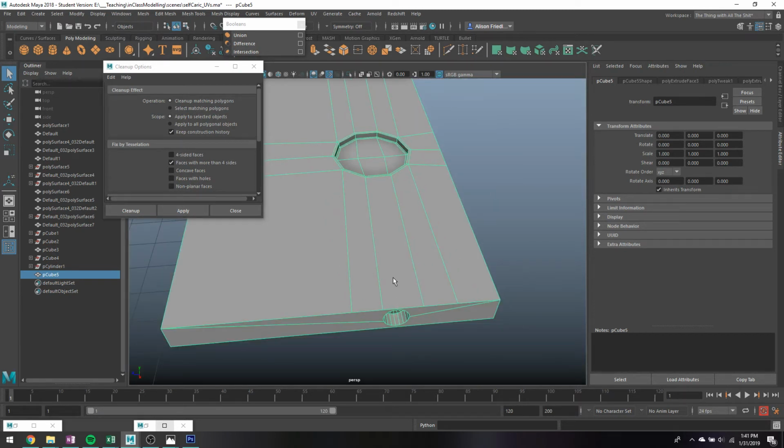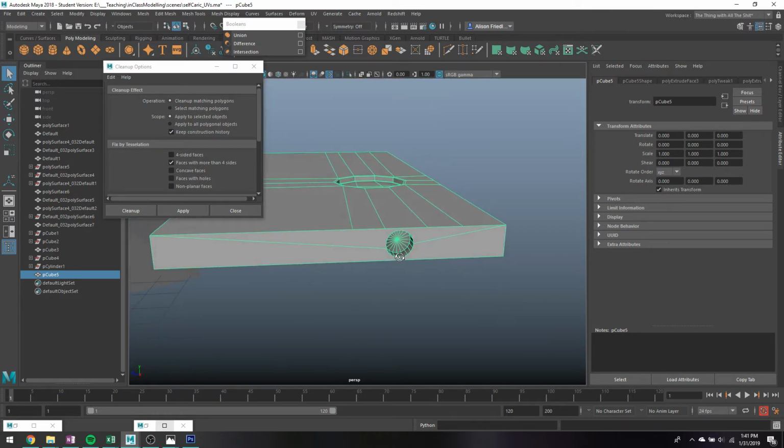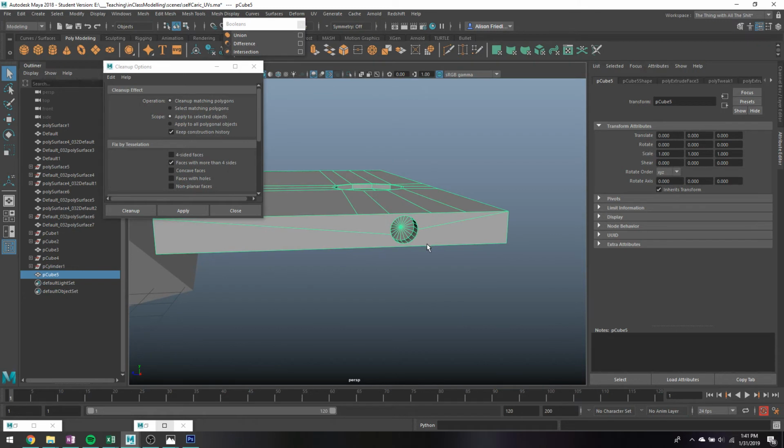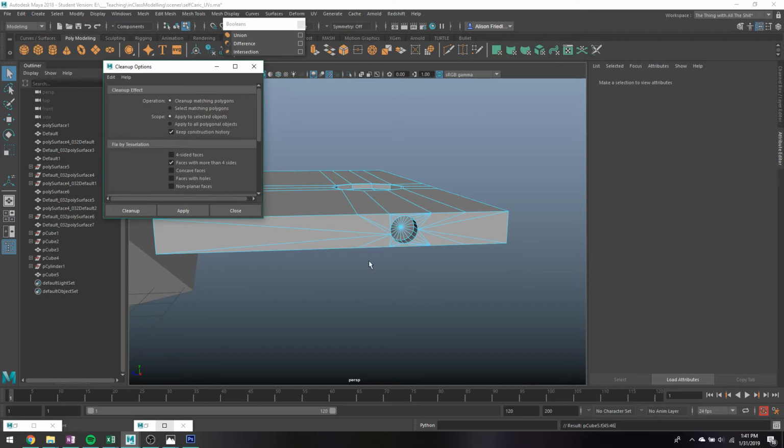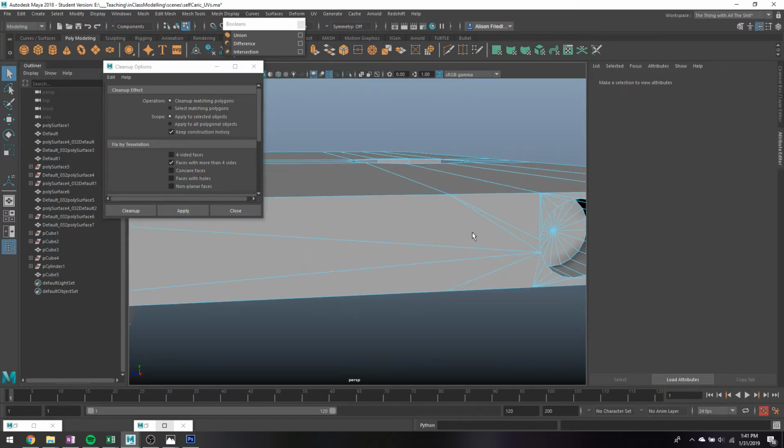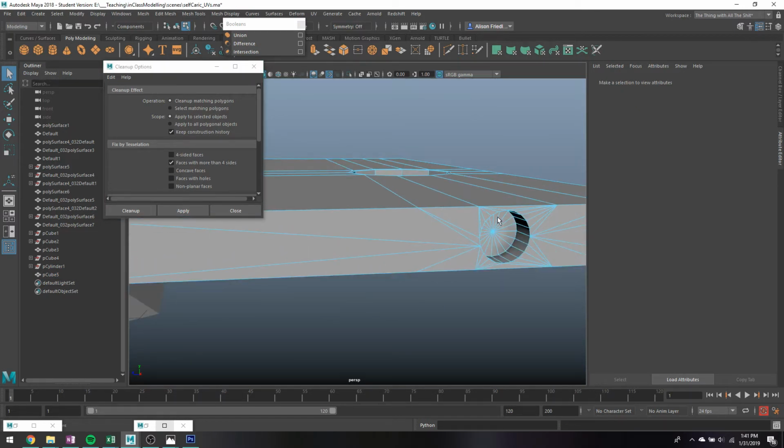Pretty much the only time that I ever really use Booleans, practically speaking, is if I'm doing something for 3D printing. If I'm doing a game asset, I still want things to have nice topology, just as a personal preference. I think it makes UVing a lot easier, because if you do a mesh cleanup on this and need to UV it, it's going to do really weird stuff with the edges.